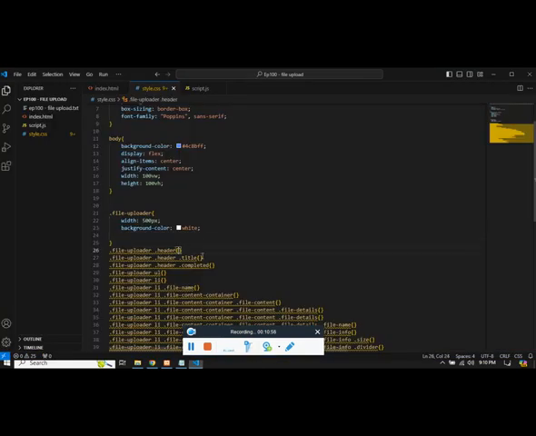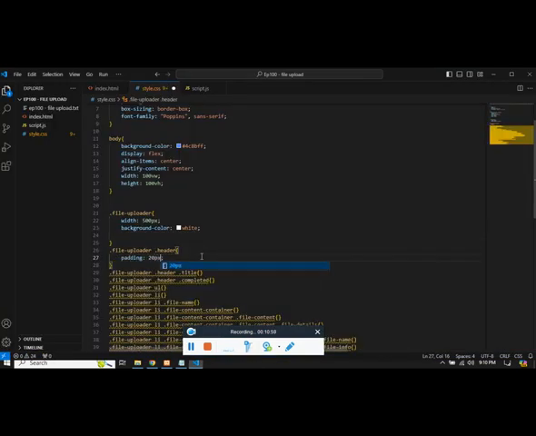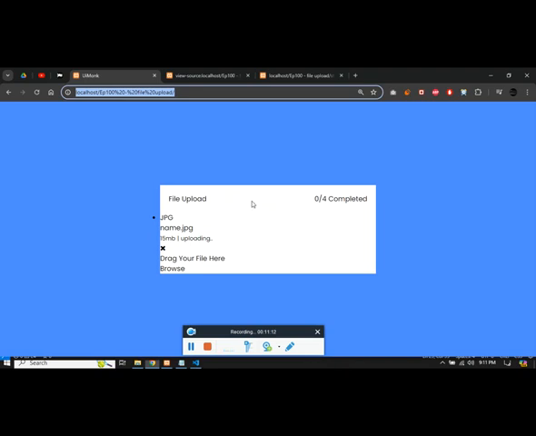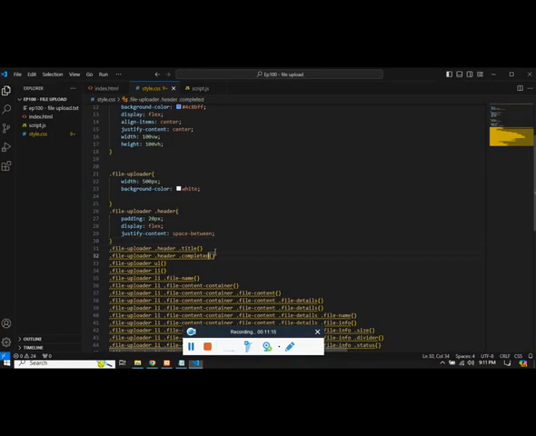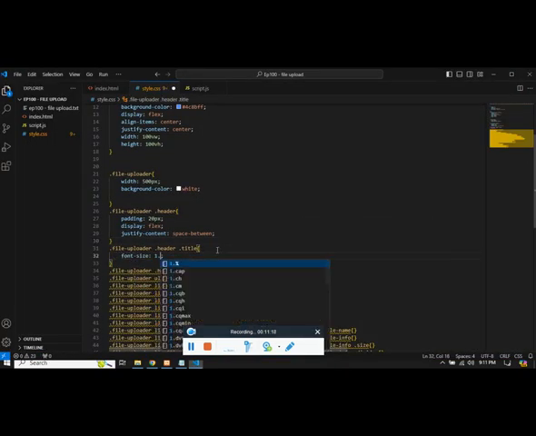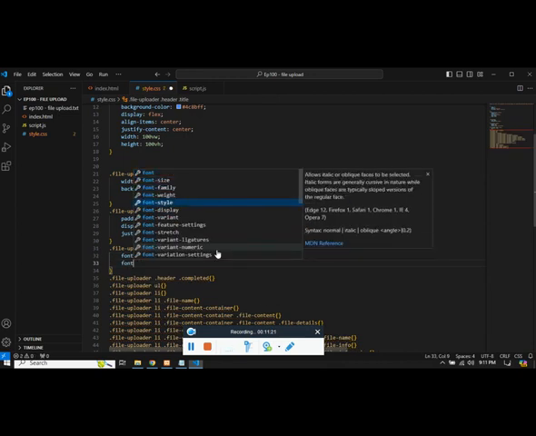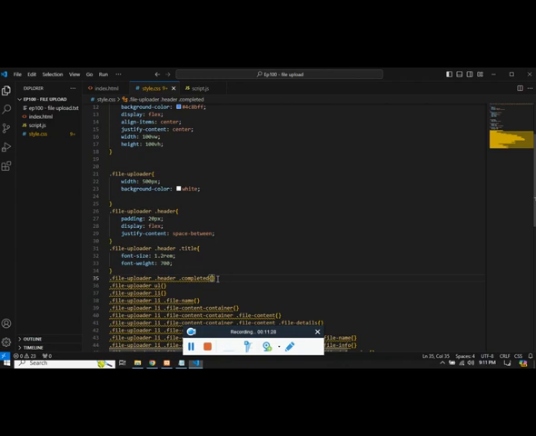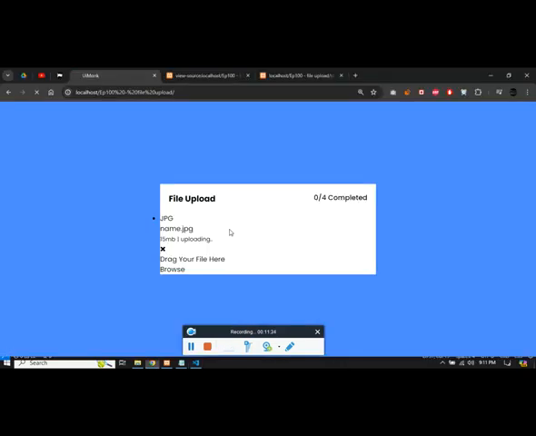Before giving padding, let's just give padding to the header, which is 20 pixel on all sides, and display flex, and justify content space between, so we want space between. Now for the title, let's just give font size of 1.2 rem and font weight of, let's say, 700 weight, and for the completer, let's just make this font size of 1 rem and the font weight of 500 or 400.